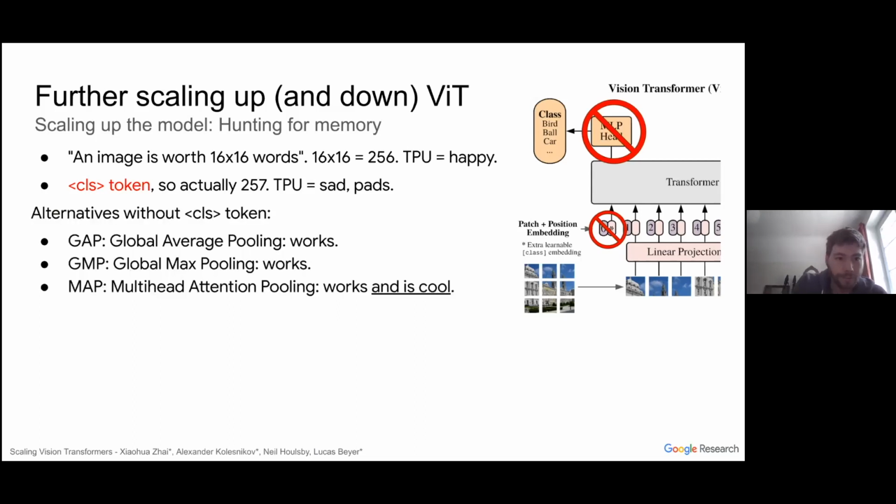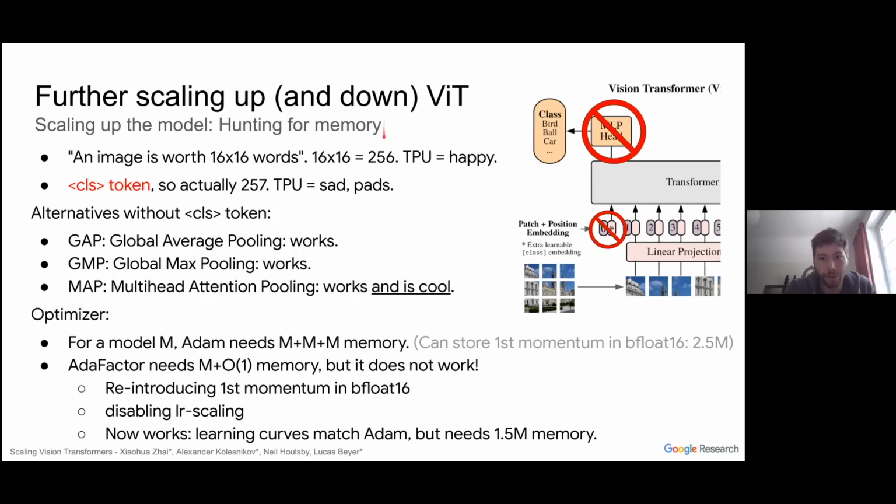So can we get rid of this? That's what we looked at. And luckily, the answer is yes. This is actually completely unnecessary. It was just from us being as similar as transformers in language. But it turns out we can completely remove this extra token, just use global average pooling or global max pooling in the head. It just works. Or we can use a multi-head attention pooling, as was presented in, what was it? Set transformer paper, I think. And that works. They all work equally well, but the multi-head attention pooling is cool. We can imagine doing more things with it down the road. So we went for that one. And then we have 256 tokens actually, which is very nice for TPUs.